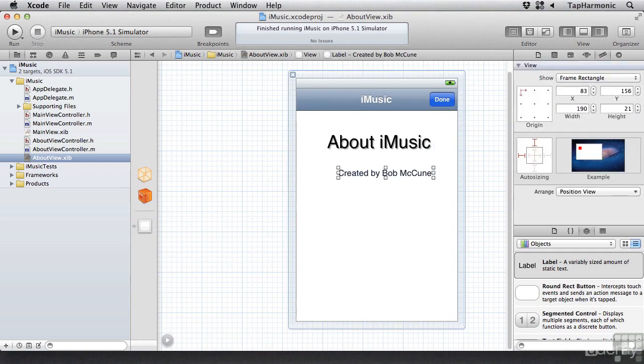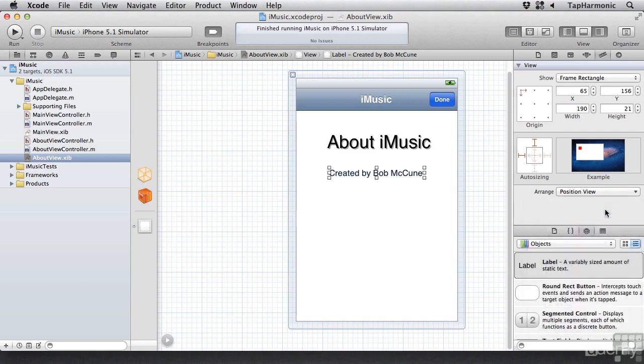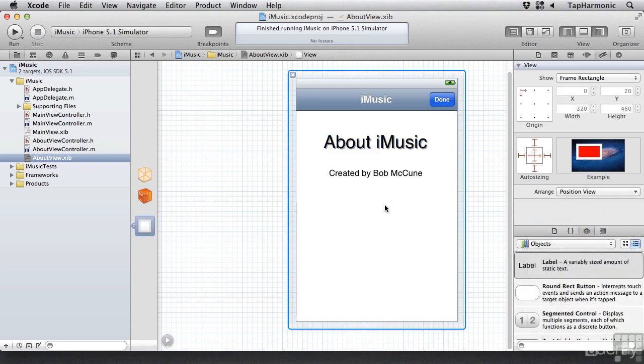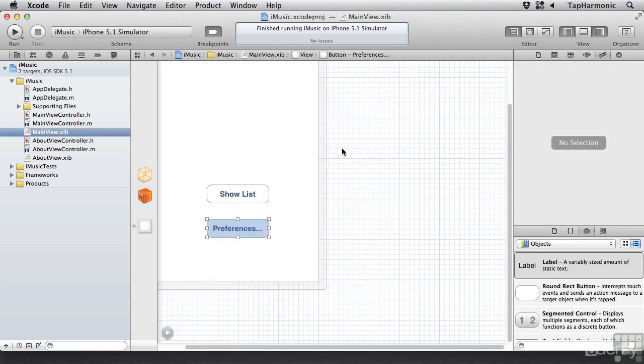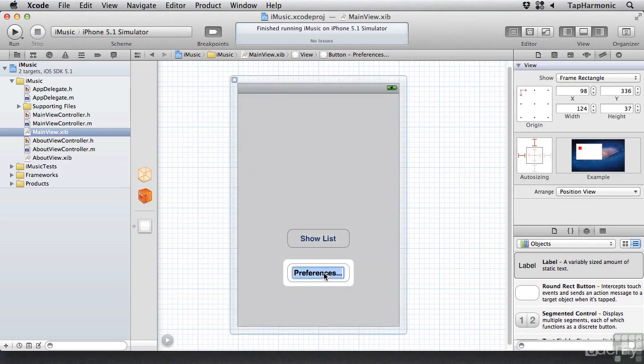Because I'd like to have this aligned a little better, I'm going to go to the Size Inspector, select this drop-down, and select Center Horizontally in Container. That will put it perfectly in the center. I'll do the same thing with this one just to make sure it's right. All right, that looks good. Let's go to our main view, and I will size this a little bit. Let's rename this to About iMusic.